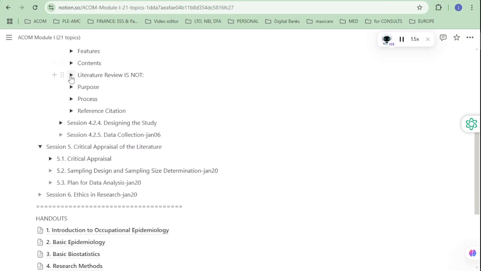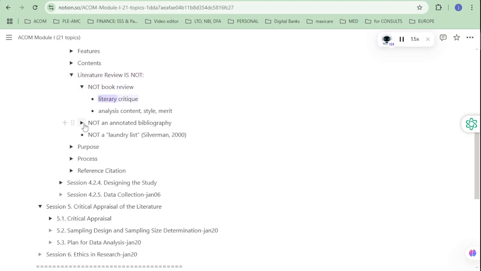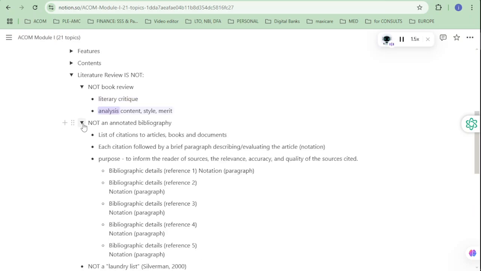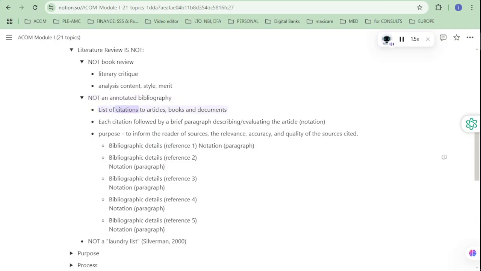Silverman: a literature review is not a book review or literary critique, which is an analysis of content, style, and merit. Not an annotated bibliography, which is a list of citations to articles, books, and documents, each citation followed by a brief paragraph describing or evaluating the article. The notation's purpose is to inform the reader of the sources' relevance, accuracy, and quality.